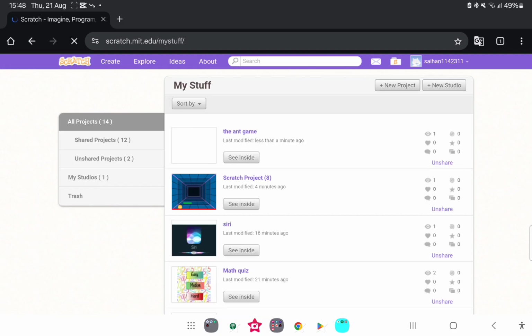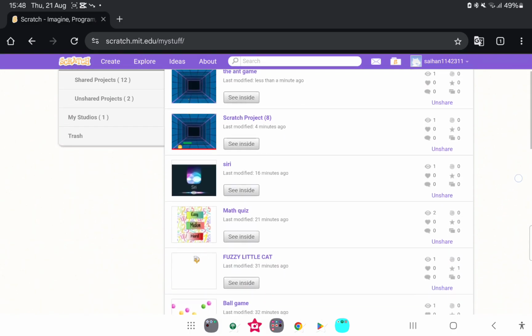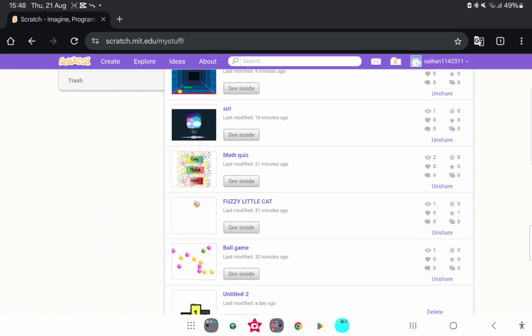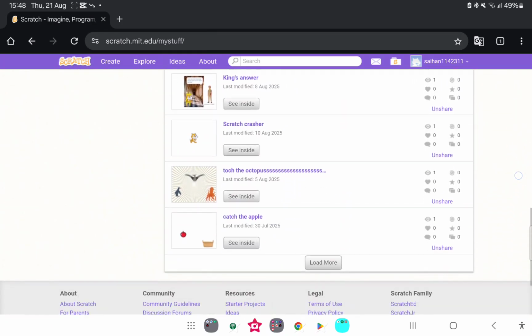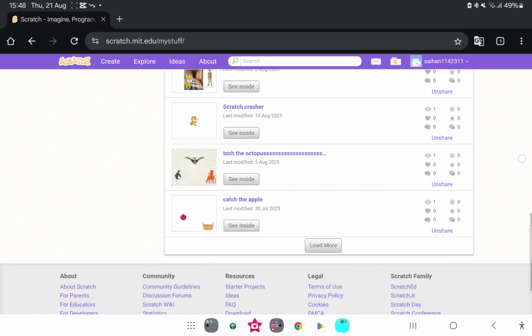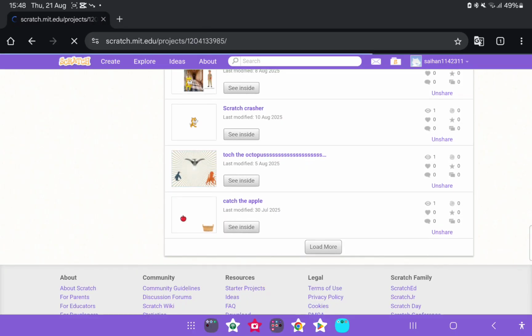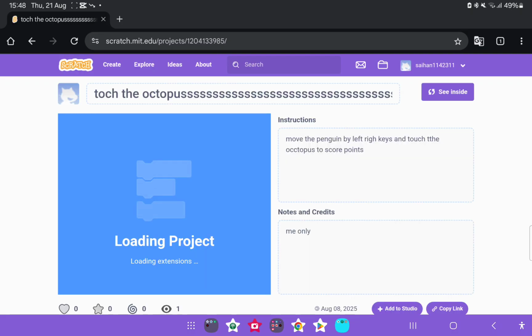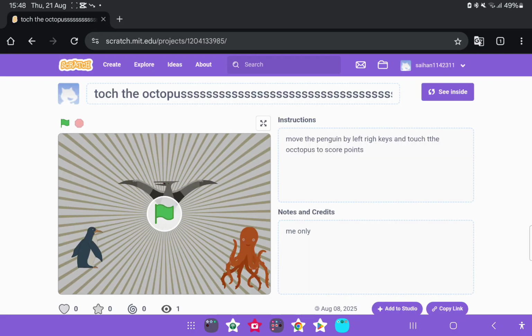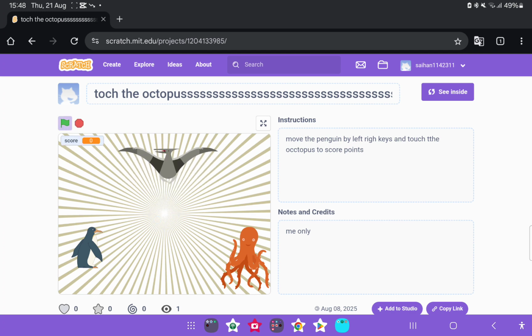Okay. Now what game should I show you? I'm gonna touch the octopus, which is one of my first games. You just ignore the S. I just did it for no reason. So this pterodactyl, it's gonna keep moving forever. And the penguin, I just changed.